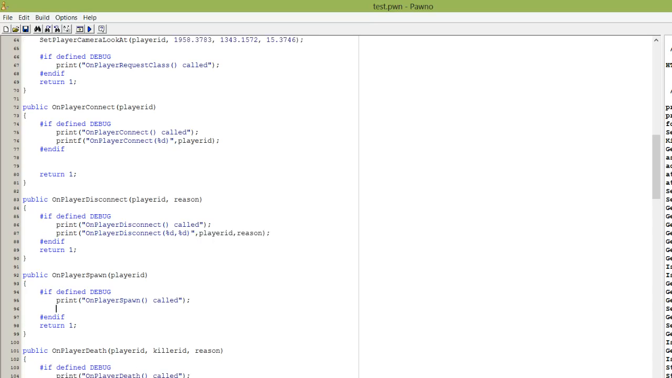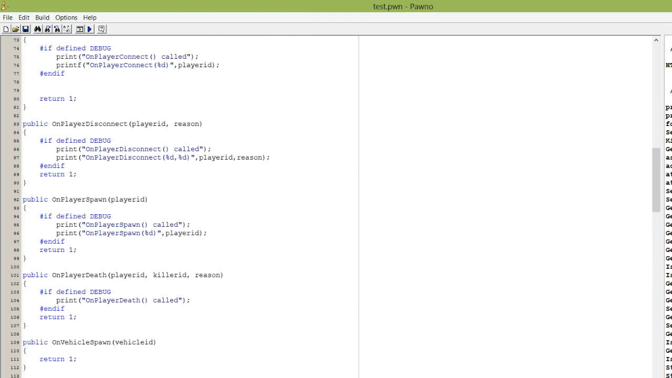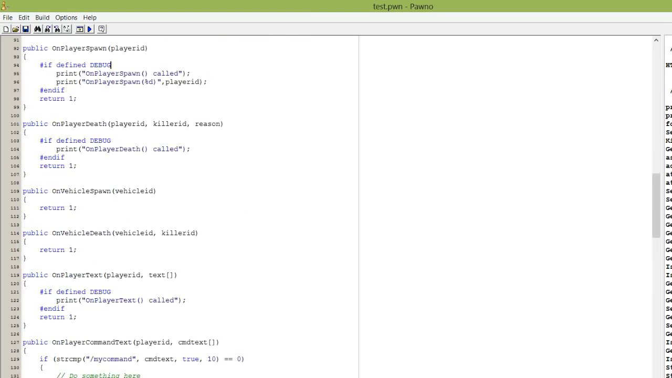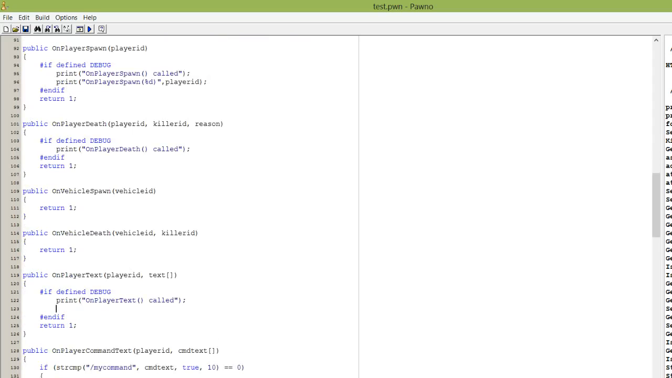On player spawn you can do that also. So print on player spawn, the decimal, so our player ID, and then we have our player ID. This will be used here, so this will be replaced by the player ID. Player data, I'm not going to do that on player text. Now, here we use a string. The text is a string because I have those accolades. So print on player text, then we have a player ID decimal, and then we use a string.